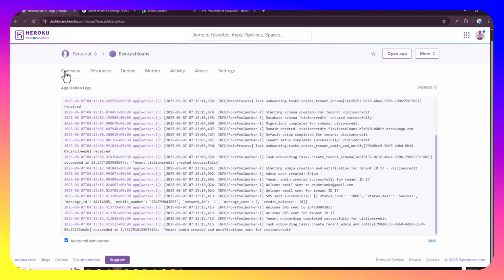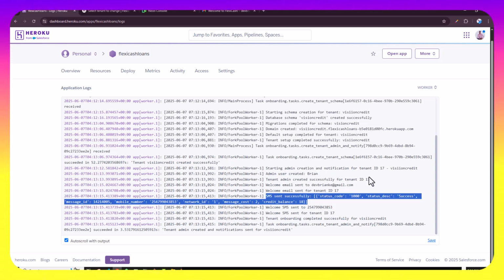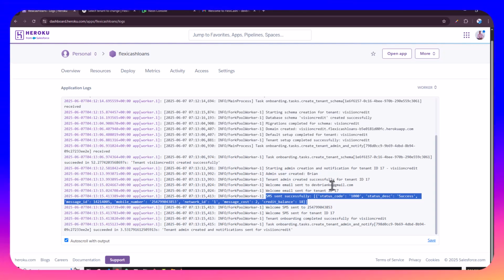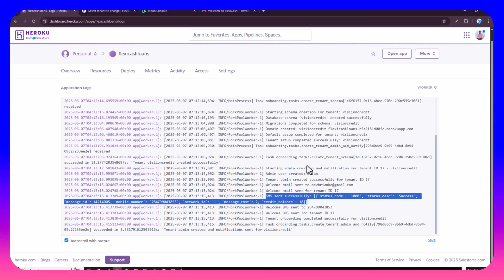So that is how you can use Heroku, Redis and Celery to do tasks that can take a lot of time in the background. You can see that the tenant was created, the email was sent, an SMS has also been sent with the login credentials to my phone, as well as the migrations itself. If you work with Django tenants, you know that if you set auto migrate to true, it normally takes some time. But with this one, everything is handled in the background.